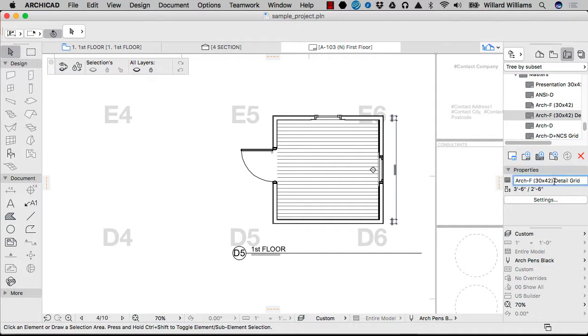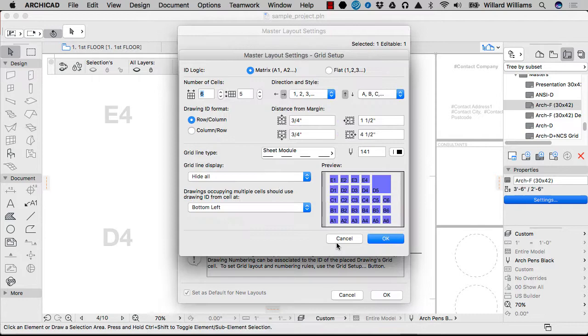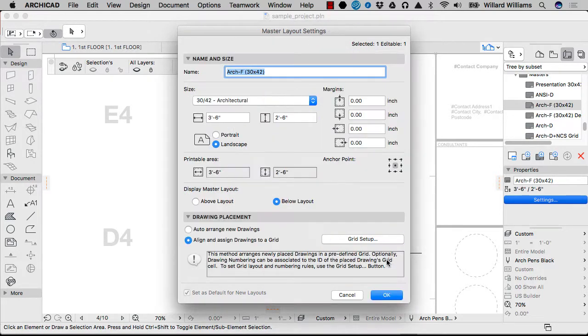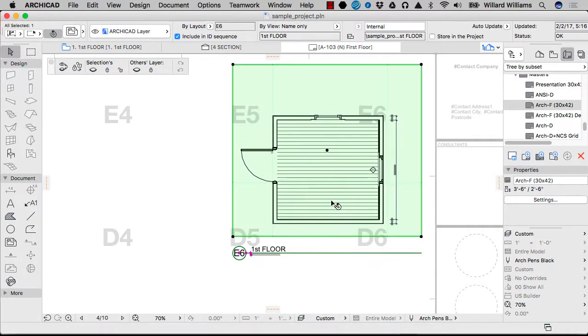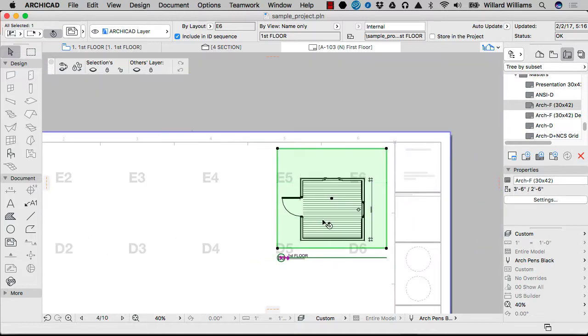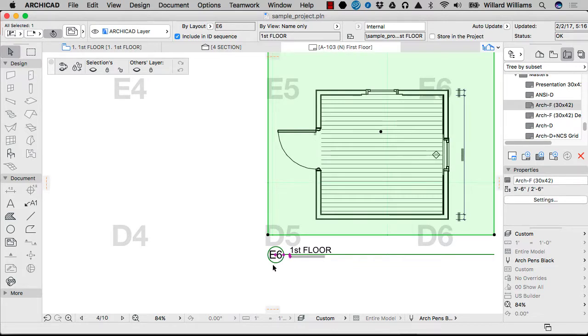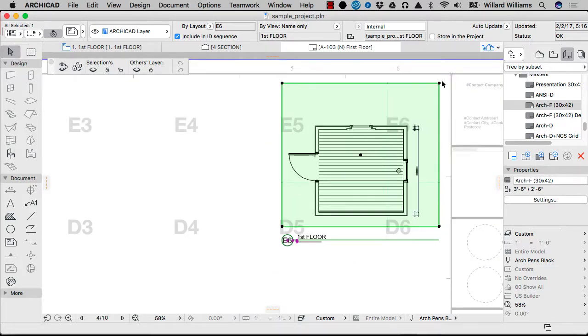But maybe it's not the right drawing, so let's go back to this one. Let's go to layout, and we'll just make this top right. Yeah, so it was the other drawing, so it was this Arch F one. So you can see what it did is it changed where it's picking that information up. Instead of it being on the bottom left, now it's picking it up from the top right.